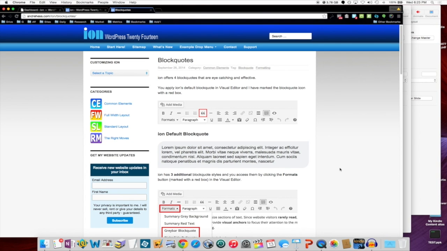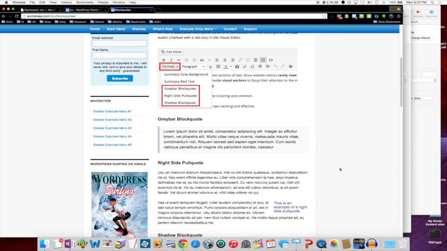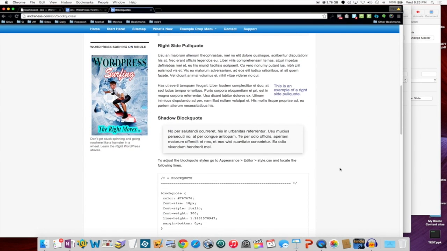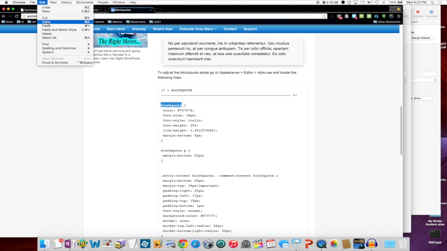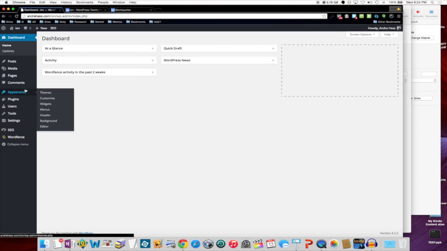Now, for demonstration purposes, what I'm going to do is scroll down to the section of the instructional where it begins, and in this case, what I'd like to find is the word block quote in my style.css file. So I've highlighted it. I go up and copy it, or you could use the keyboard shortcut to accomplish the same thing. Then I go to my WordPress dashboard, Appearance, Editor.